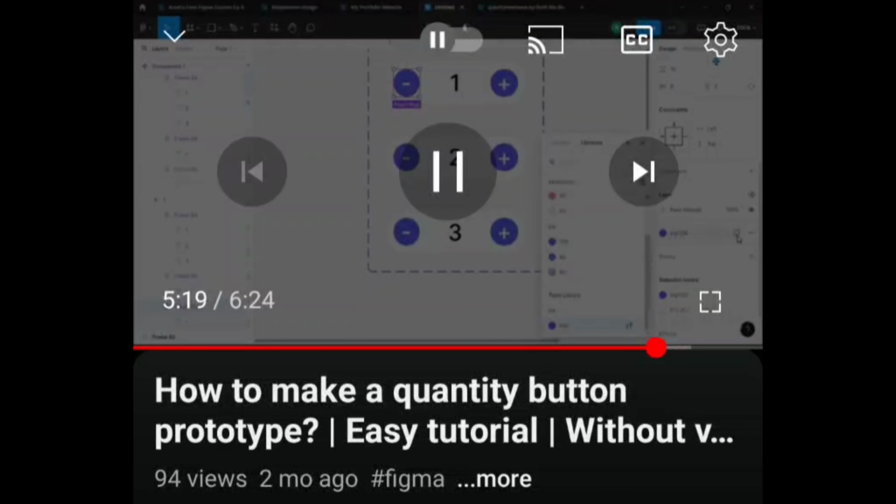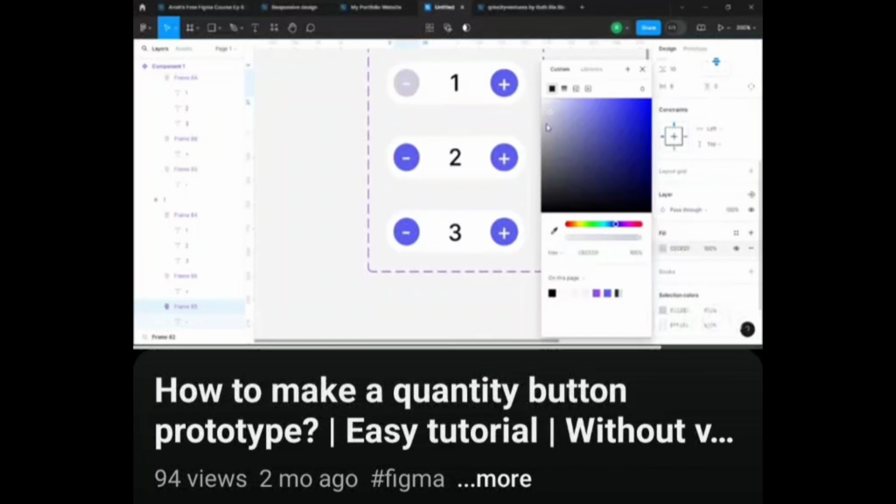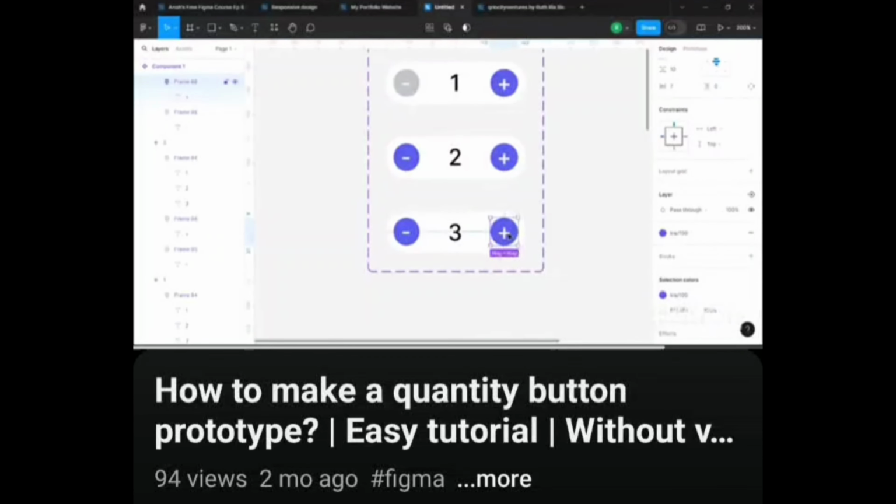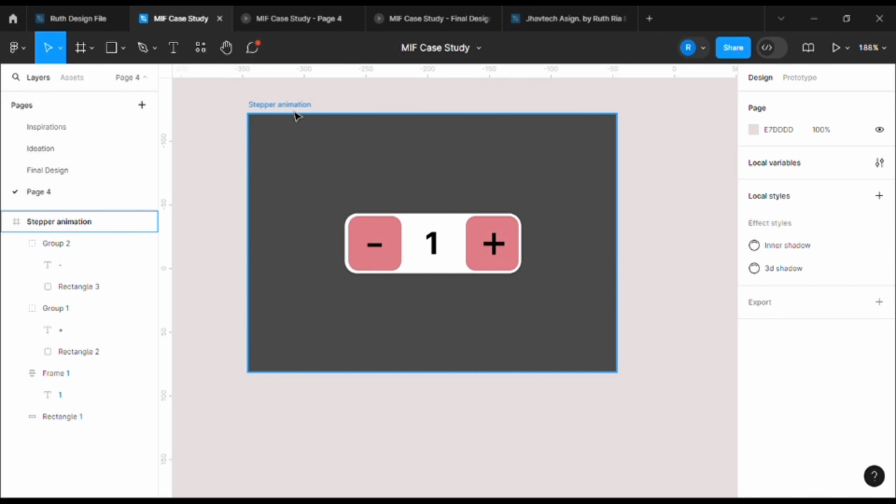So, you must have remembered that I already made a video on how to make a quantity button prototype. It's similar to this one, but that was for beginners and this is an advanced video. For this you need a paid version of Figma. It's super simple and you don't have to make multiple components for this. I'll be explaining how to use variables in order to make the stepper animation.